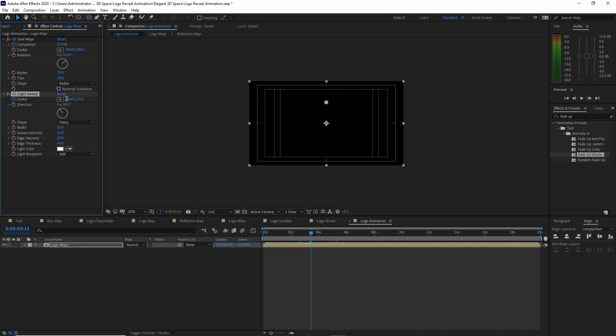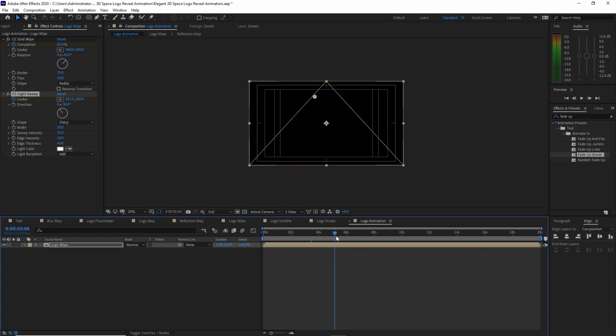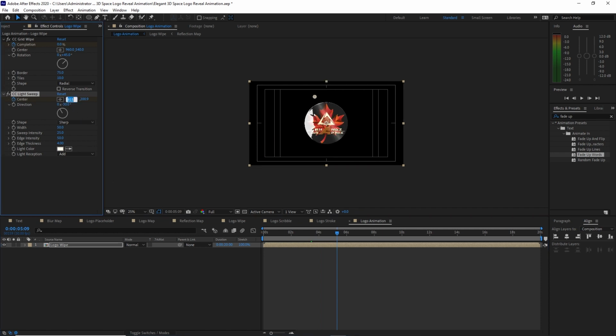Change the x-axis here to 815. And on the y-axis, change this to 200.9. Then move forward your playhead to 5 seconds and 9 frames duration. Then change the center value here on the x-axis to 1297.2. Then the y-axis, change this to 710.8.